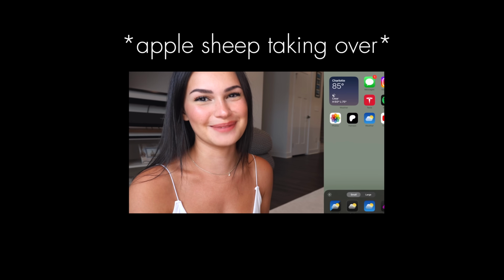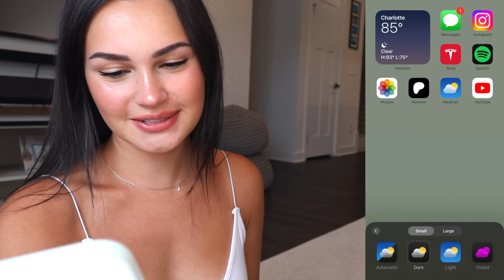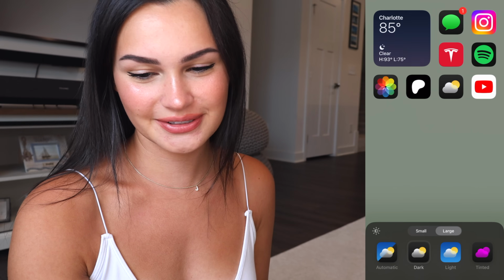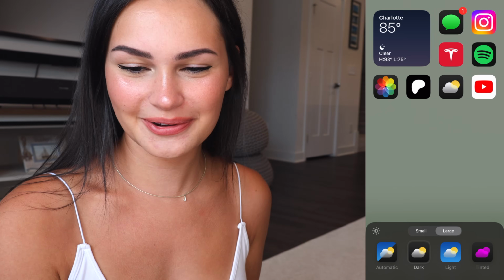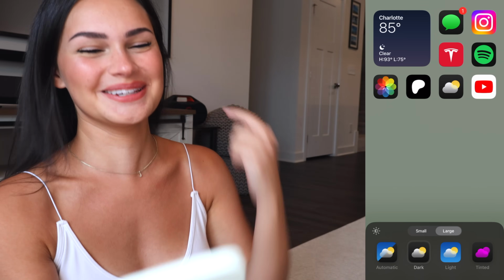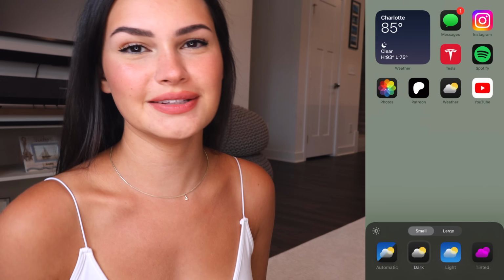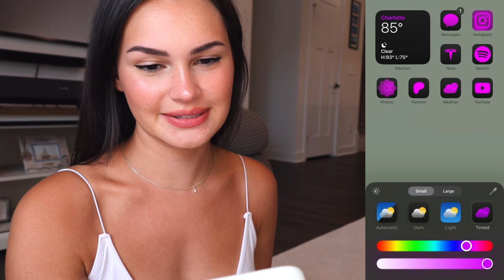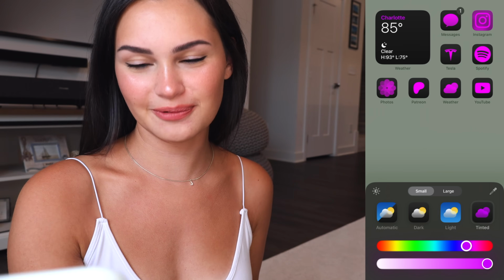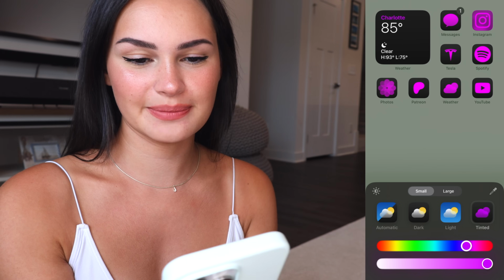This is pretty crazy. I'm not gonna lie, I'm actually impressed. You can also choose between small and large. They did not show this in the keynote. It looks like a toy phone, to be honest, but that's interesting. Let's go back to small, and then let's try the tinted. So when I click tinted, you can pick any color that you want, it seems. Say that I wanted to match my background. I'm gonna use the teardrop thing.